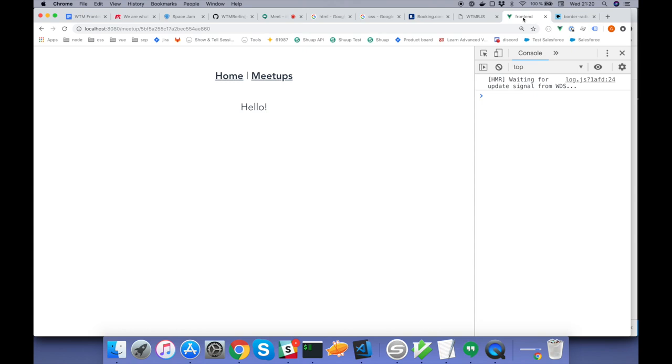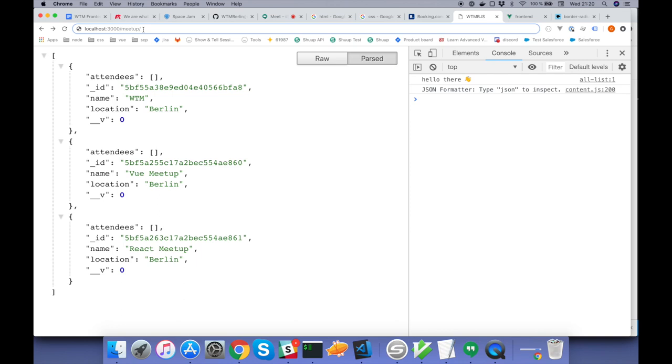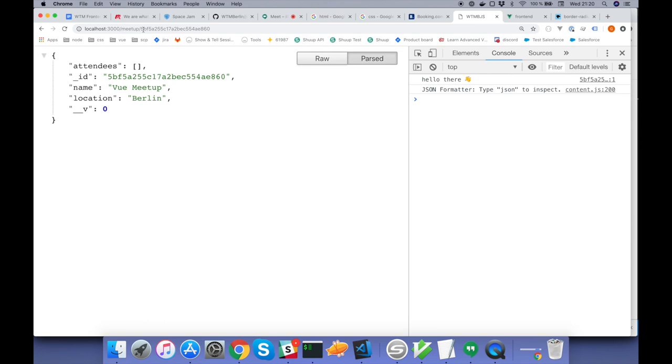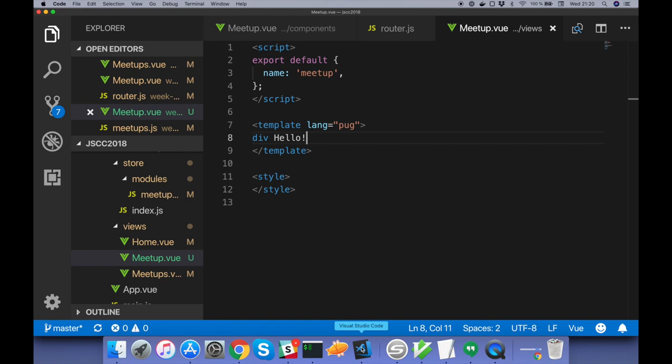Let's try it straightforward. This is the backend URL, meetup ID. Let's see if we have a router. Yeah, cool, we have. So now on the front end, we have to fetch data from this API endpoint. Well, this is our backend. That is the stuff that we used to have. And now it would be nice to fetch that object and display it inside our view component. How can we do that?